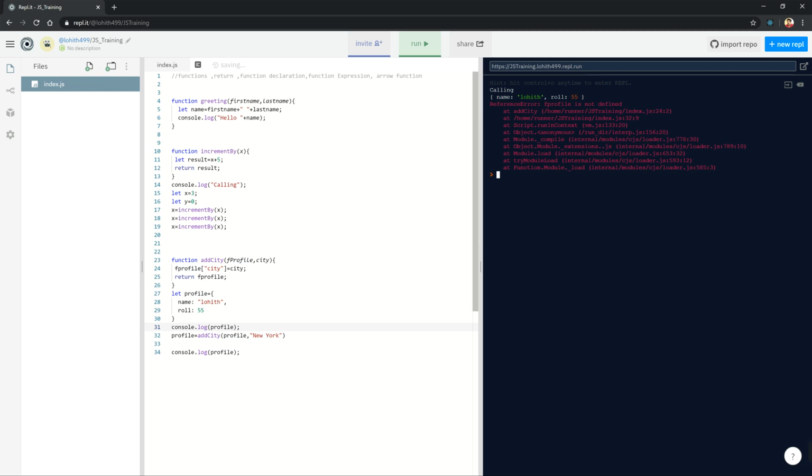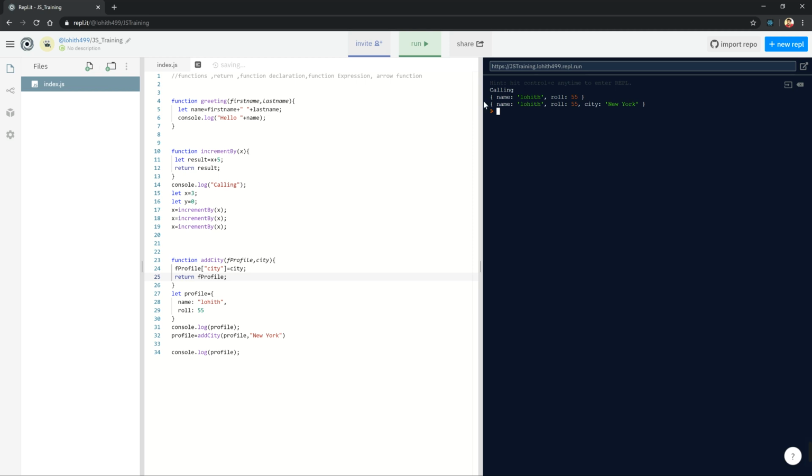F profile is not defined. Oh, there's a spelling mistake. These things happen very often. As of now you can see at the first time there is no city in it. Now dynamically we are adding the city into the profile object. Like we can add a lot of things. Let's say I want the city to be added and state and country.